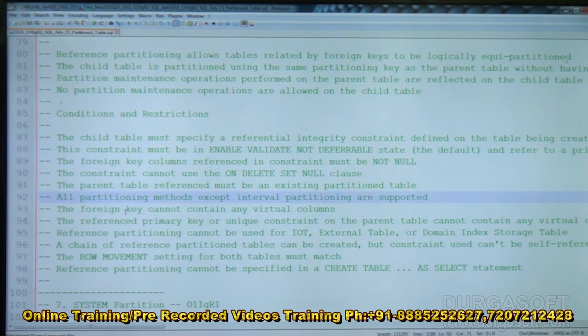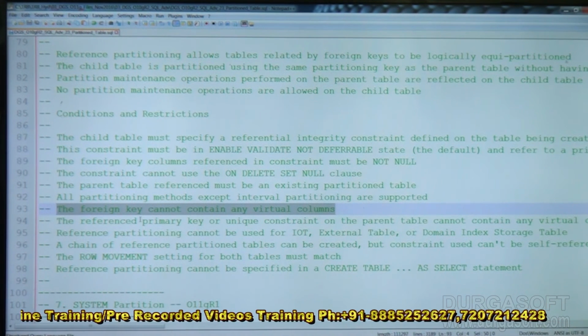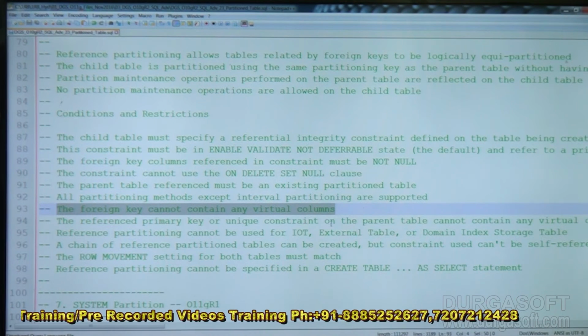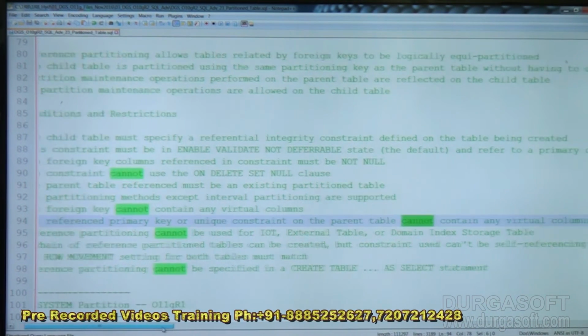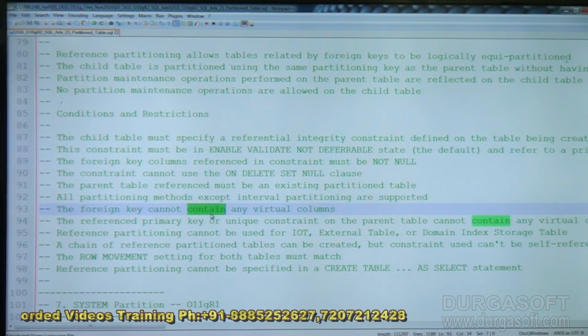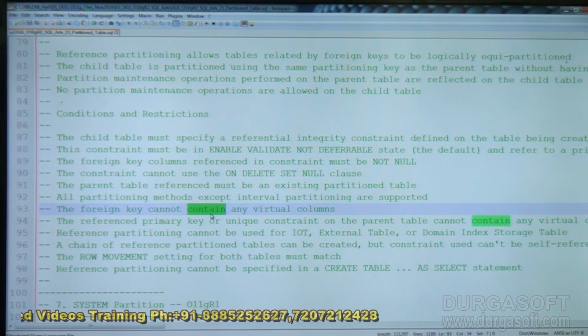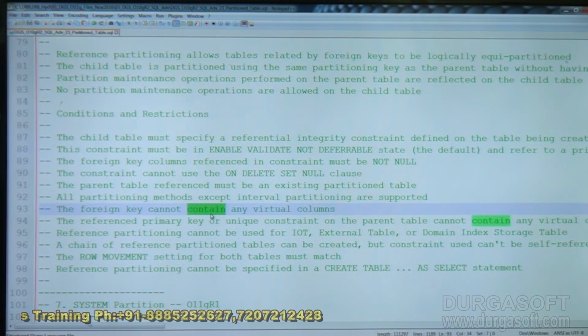The foreign key cannot contain any virtual columns. The foreign key column cannot be a virtual column. This is another restriction. The referenced primary key or unique constraint on the parent table cannot contain any virtual columns. Not only can the foreign key not contain a virtual column, the primary key or unique key being referenced by the foreign key should not contain any virtual column.